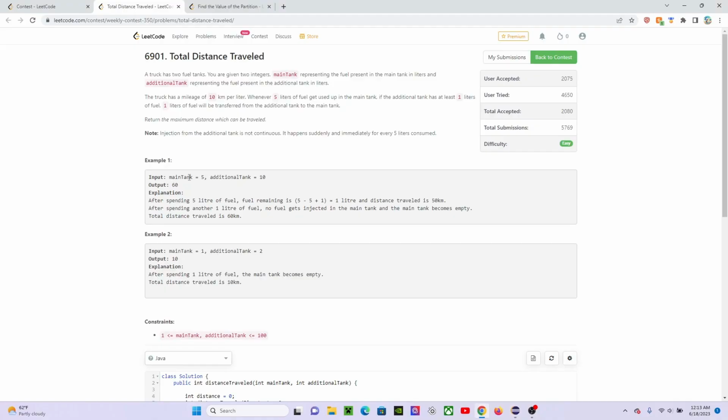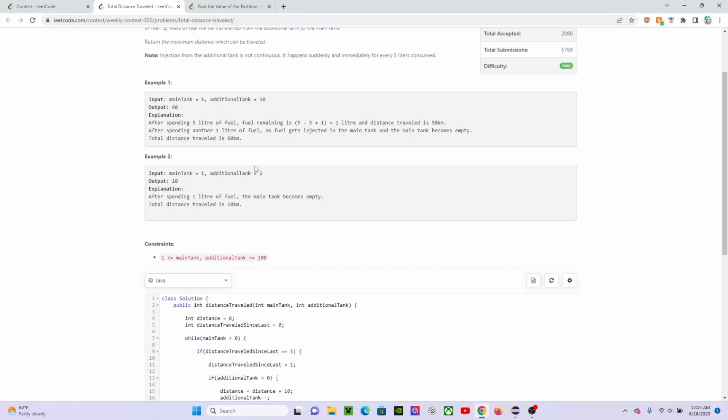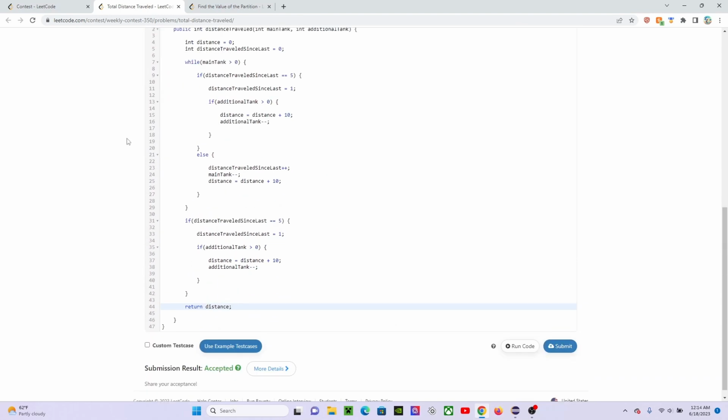So if we have 5 and 10, then we'll return 60. 1 and 2 return 10. Yeah.